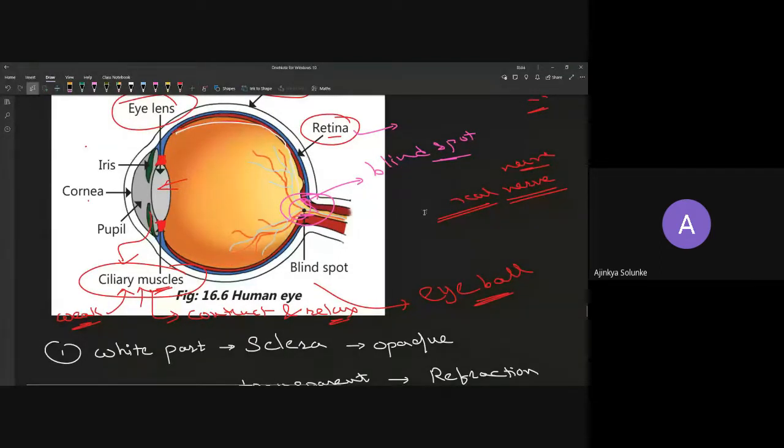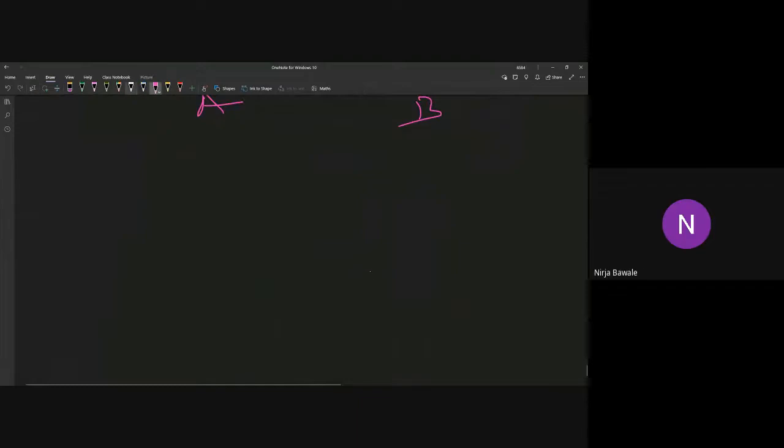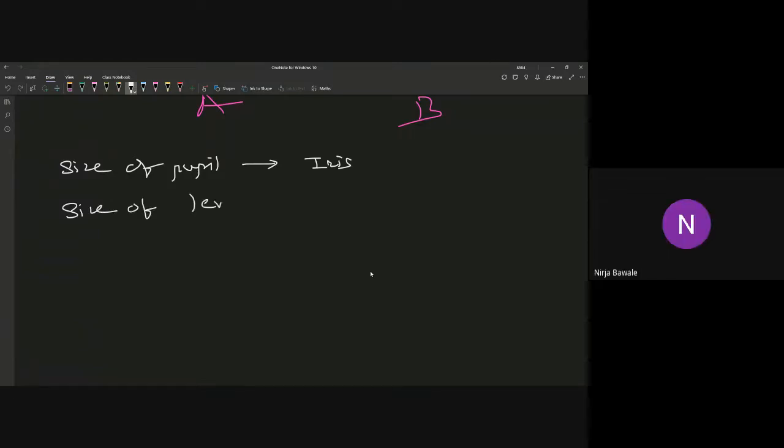Okay, so can I ask you certain questions now? Just a revision part, so that will be easy. Yes, sir. Okay, first question for you. Who is controlling the size of the pupil? Iris. Okay, the size of the pupil is getting controlled by the iris. Who is controlling the size of the lens? Ciliary muscles. Okay, it is ciliary muscles.